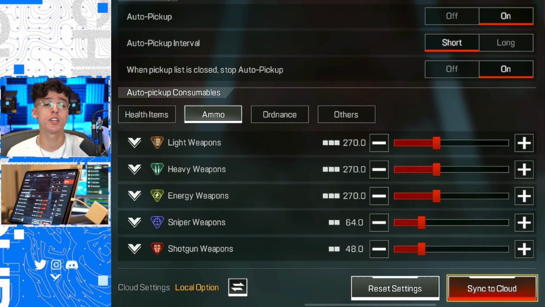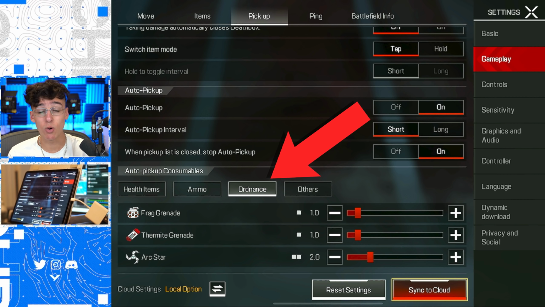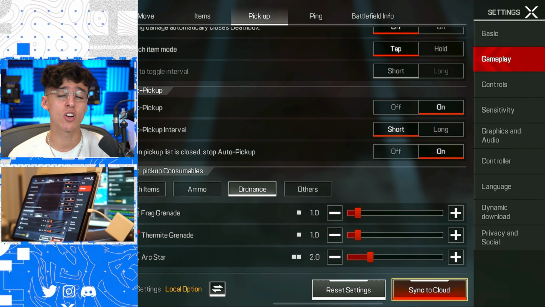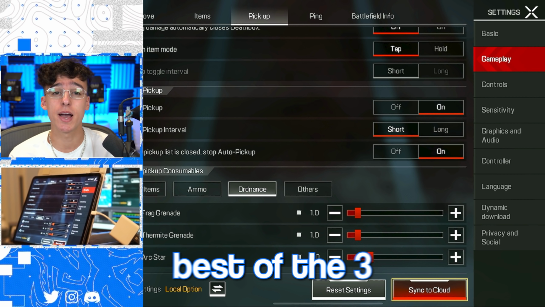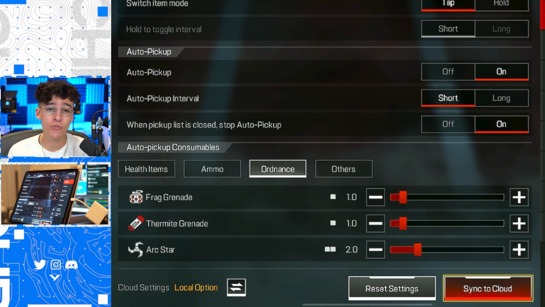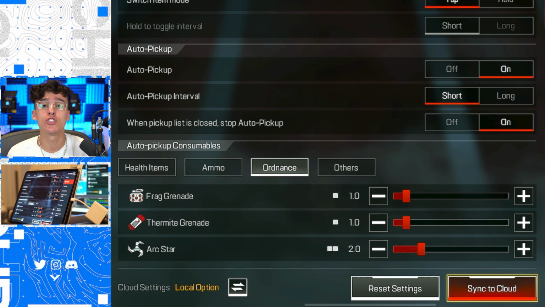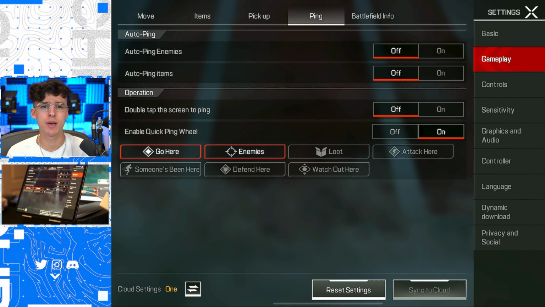Ammo. Leave this all on default. It's perfectly good where it's at. Now, ordnance. You want to prioritize arc stars over the other explosives because it's the best of the 3. So set this to 1 frag grenade, 1 thermite, and 2 arc stars. Ping. You don't have to mess with this.